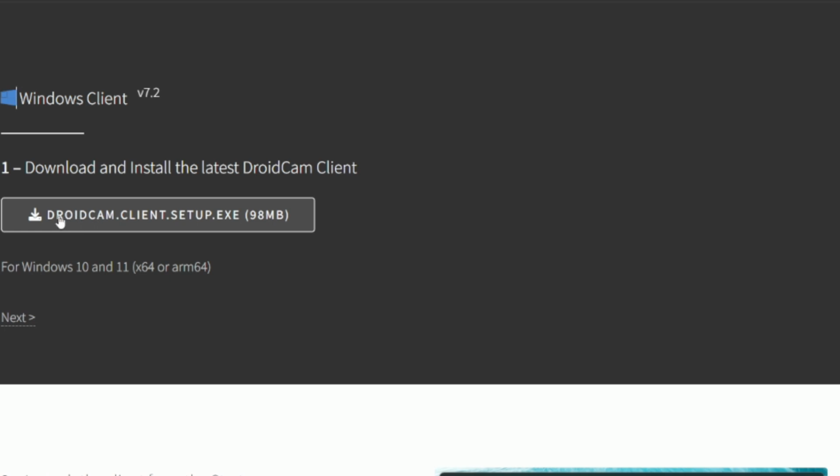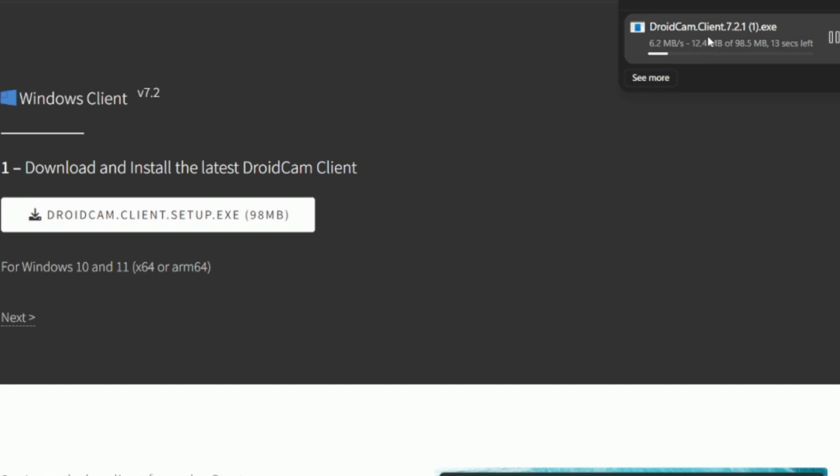So you click on this link where it's highlighted in gray, droidcam.client.setup.exe. You click on that, and then as you can see it's downloading the file. Once it's downloaded, instead of going into a folder, you can just click here, open file, as you can see in front of your screen. I'll click on that and it will open the file for you.